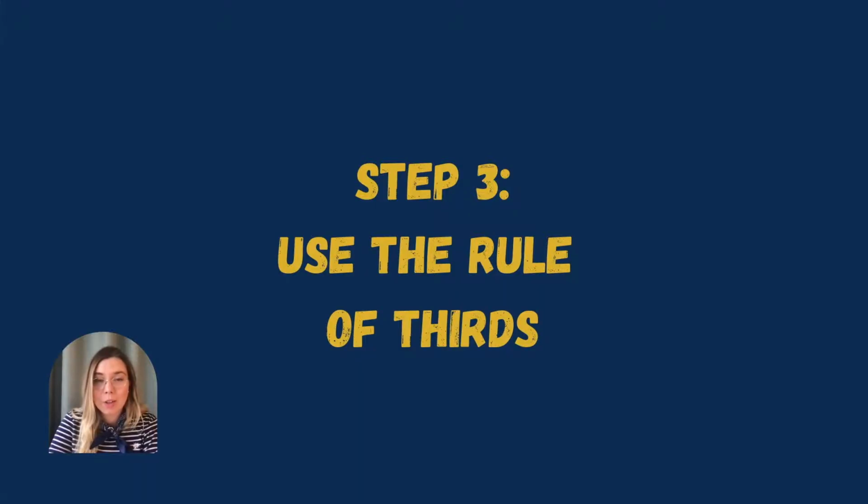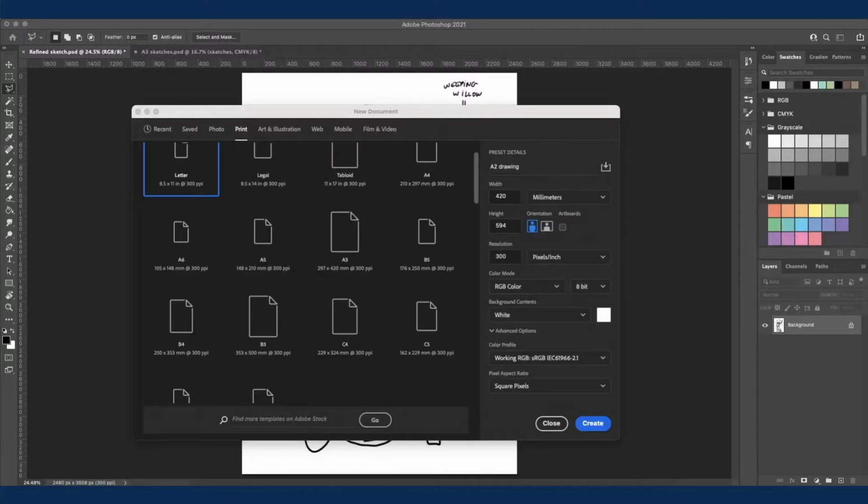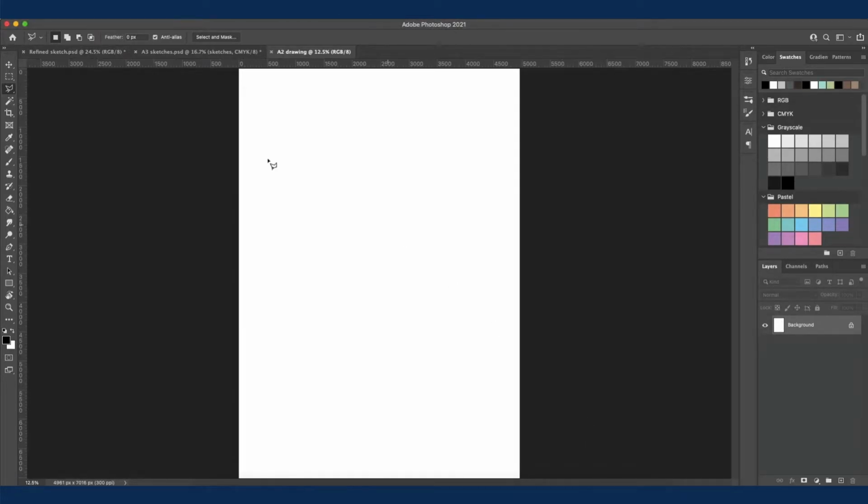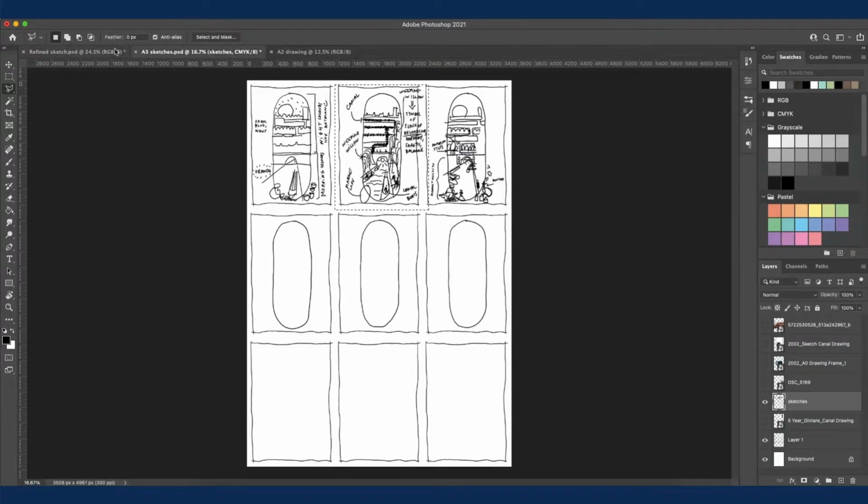Step 3, use the rule of thumb thirds. So this is a very basic drawing composition rule that I'm sure you all know about, but it's also very important. I'll quickly explain it.